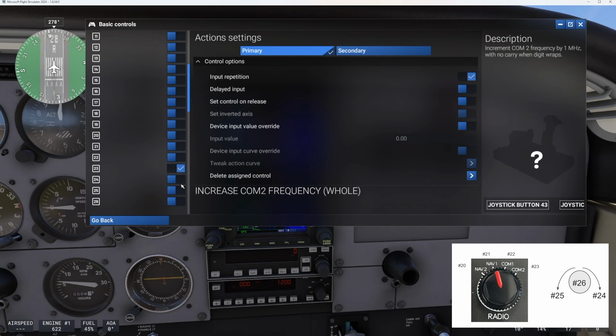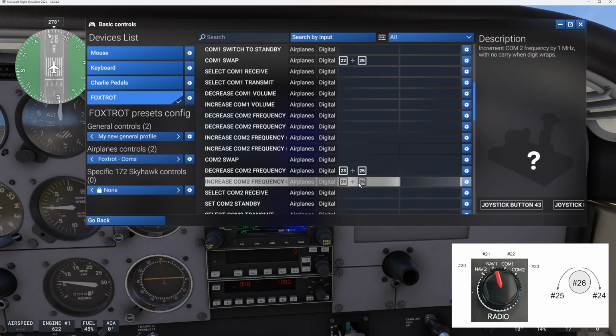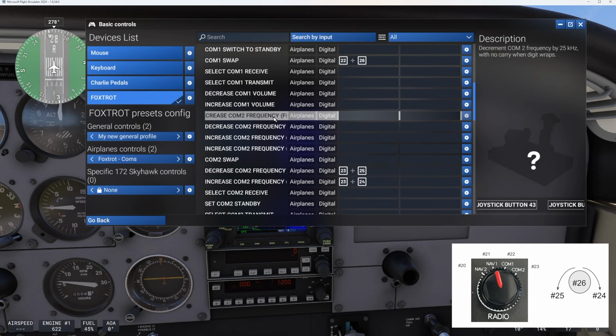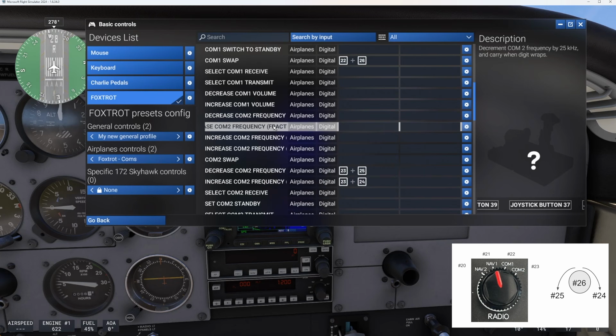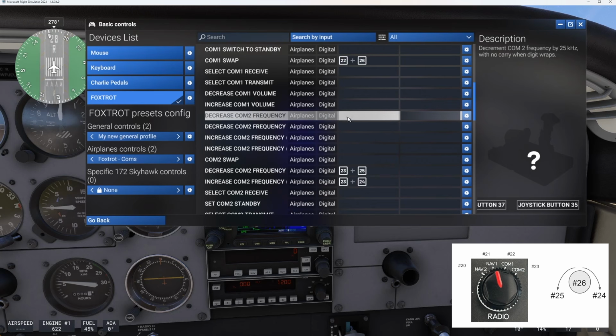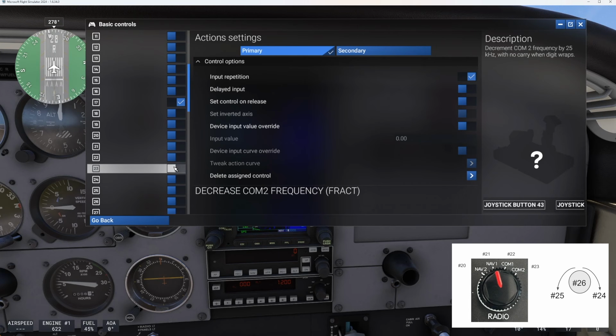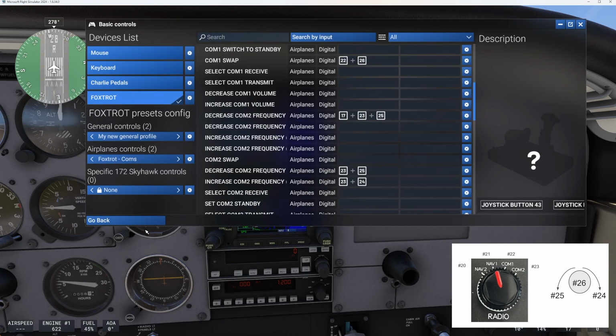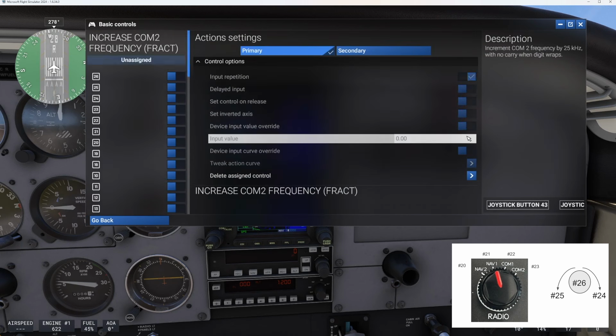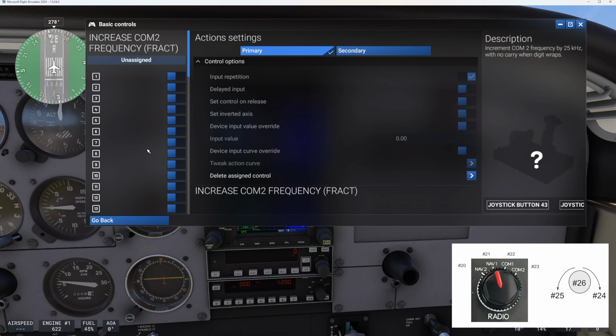And now we're entering the boring phase of this video, or monotonous if you will, but it'll all make sense at the end. Fractional, let's go ahead and set decrease Comm 2 frequency fractional without that carry. We want to avoid that. That's going to be button 17, 23, and 25. Okay, we've got that set. Let's increase Comm 2 fractional. It'll be 17, 23, and 24.